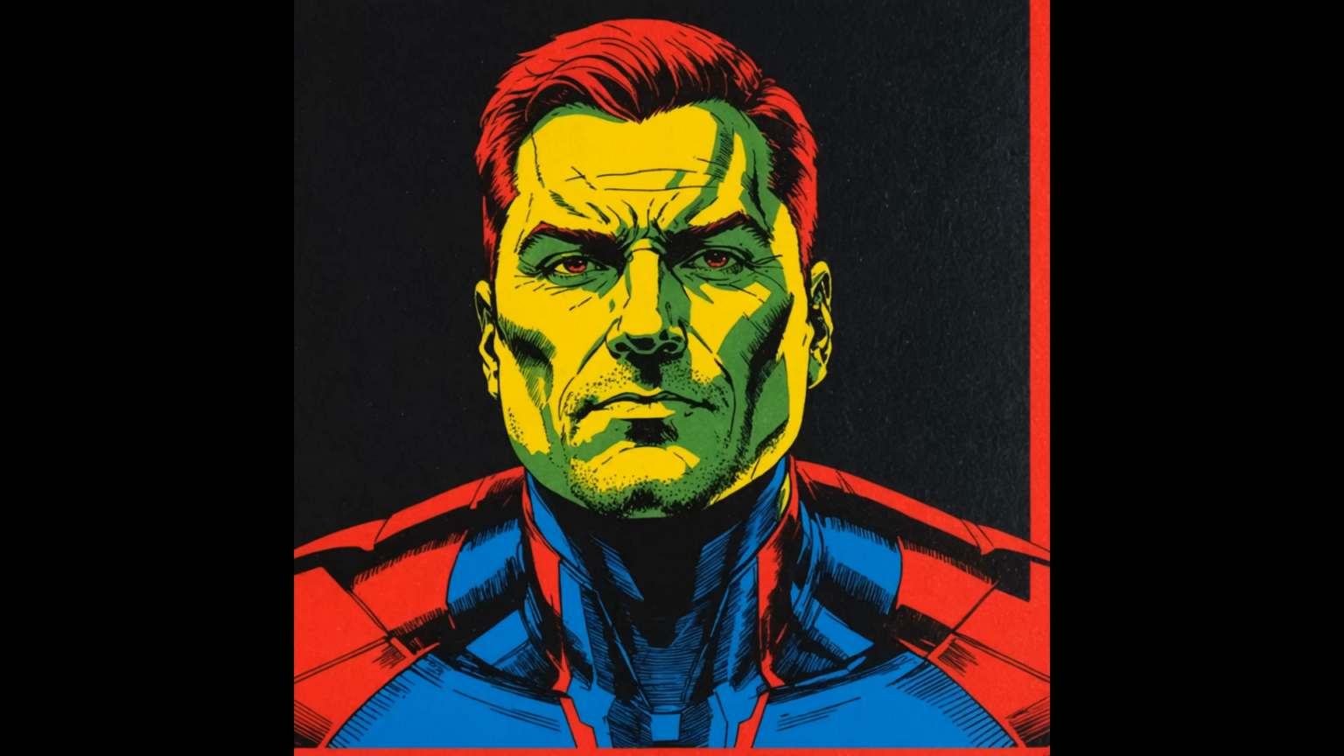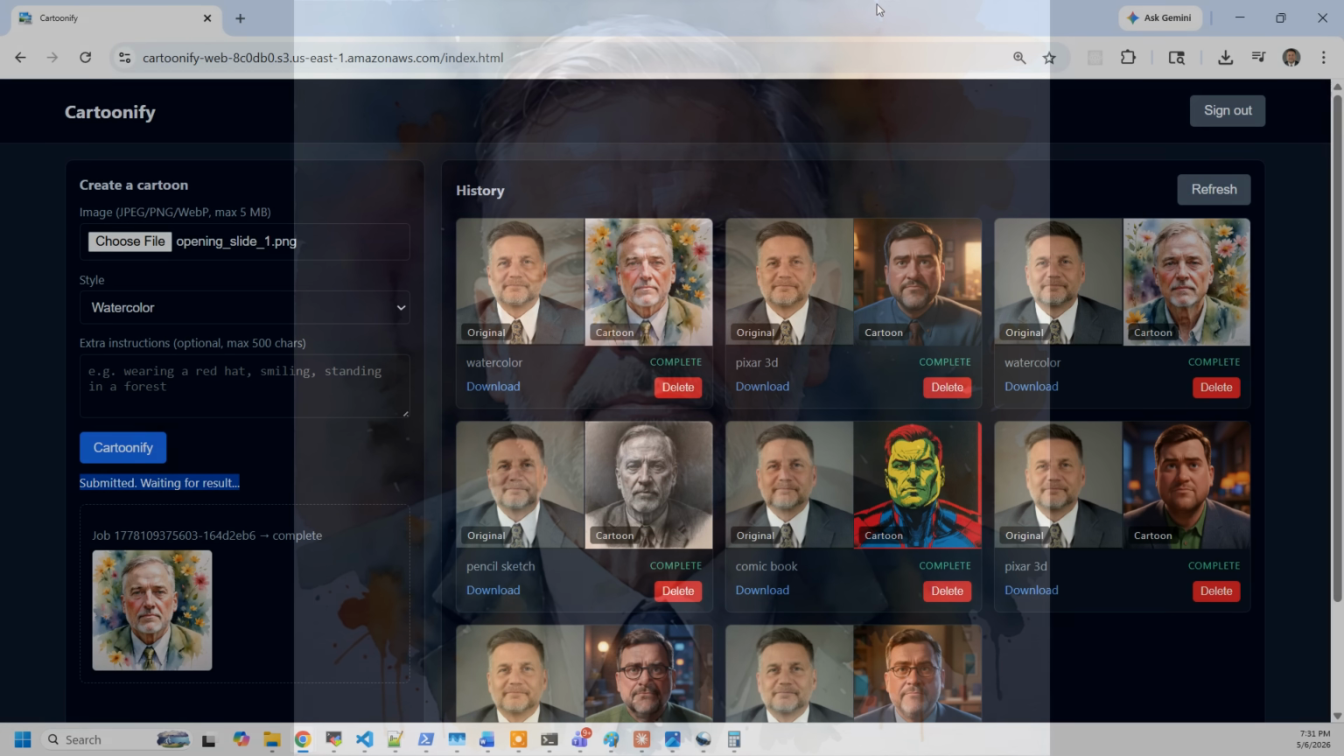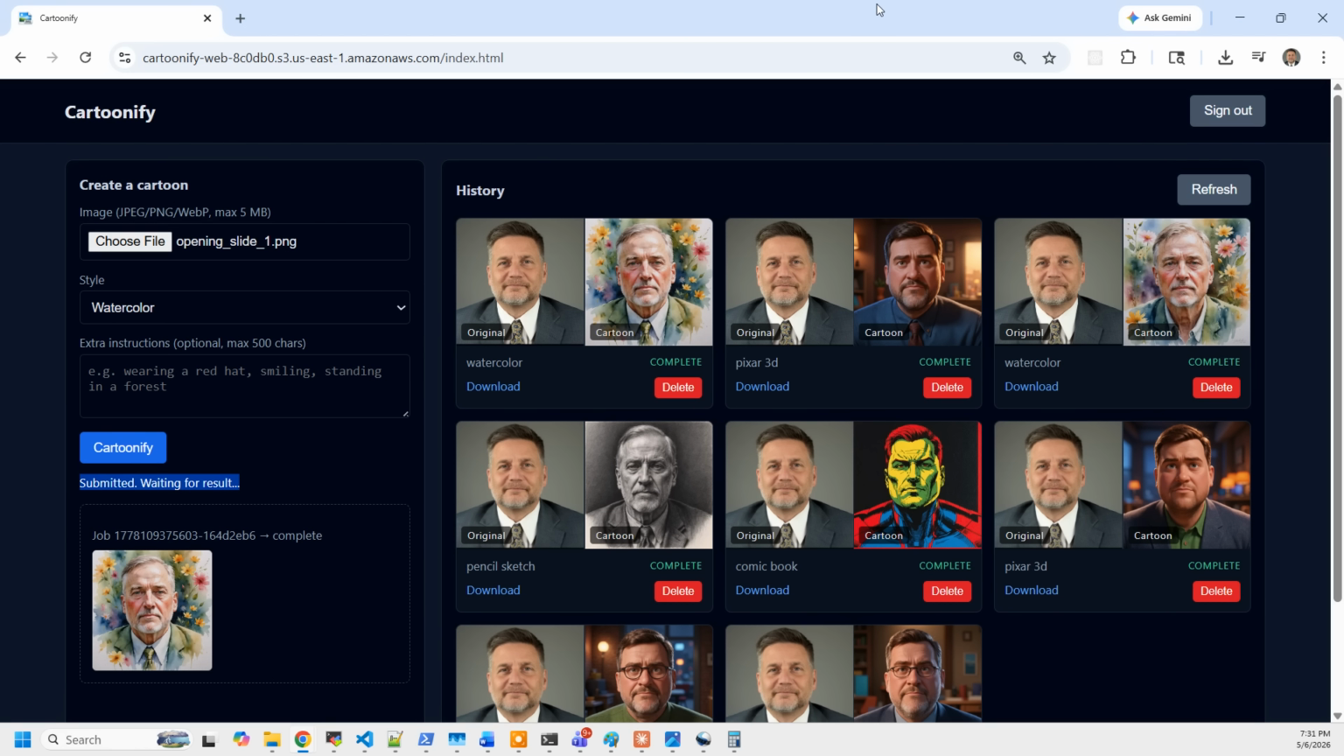This is not a filter. That's a serverless pipeline running on AWS. I'll show you exactly how to build it. Here's the app that built those. You upload a photo, pick a style, and a serverless AI pipeline on AWS does the rest.